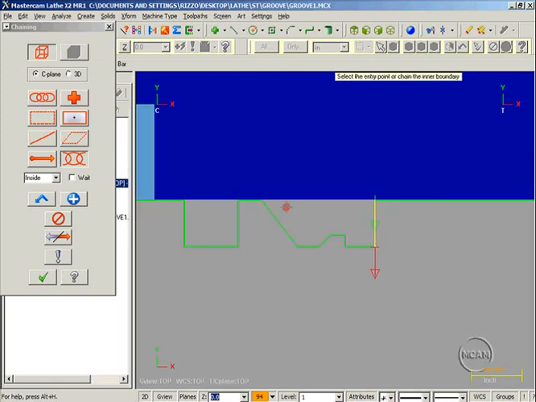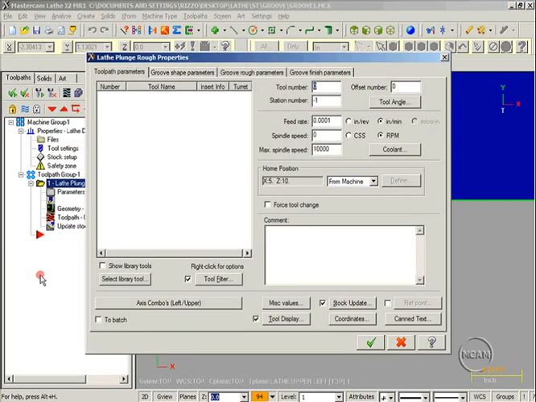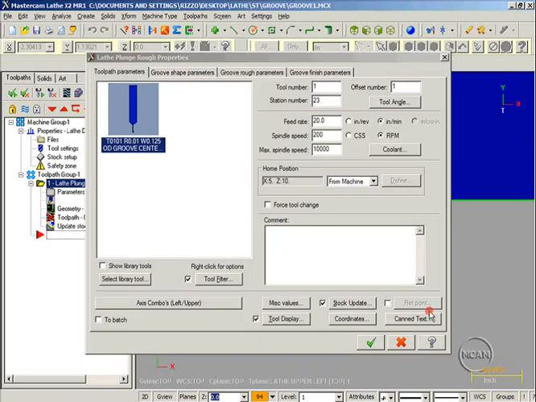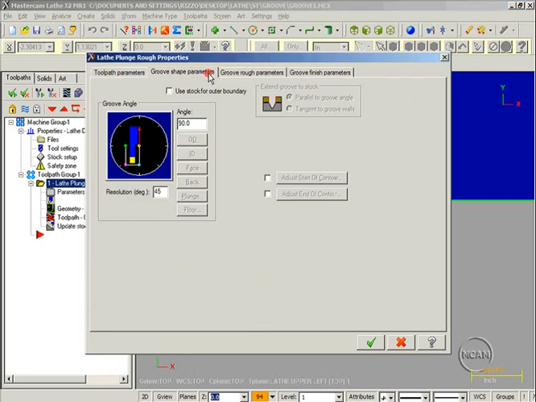Start here and finish over here. Select OK, and then I need to select a tool for this grooving op, a library tool, and let's try this 1/8 inch grooving tool right here. And then we have three other tabs here for this grooving toolpath. This first one, the groove shape parameters, I'm not going to use any of these settings since our groove is being defined by our chain geometry. These options here are if we didn't have any geometry on the screen.